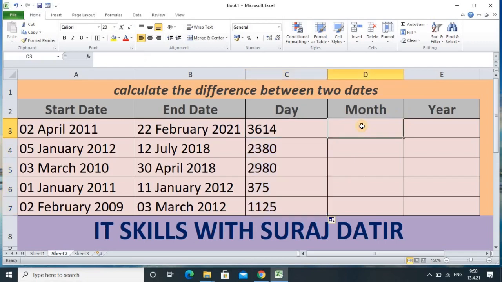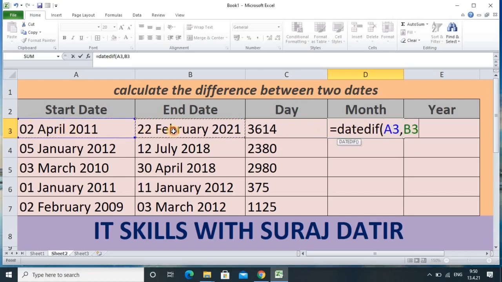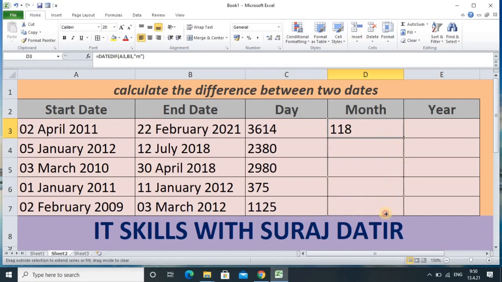Now here we will see how you can do it for months. So again you have to use the same function, and here again your procedure will be the same: start date, end date, and now in double quotes you have to write M. Got it? And then you press the enter key, you get the result in the form of number of months. Then you just drag it downside, and you will get the answer for other records also.